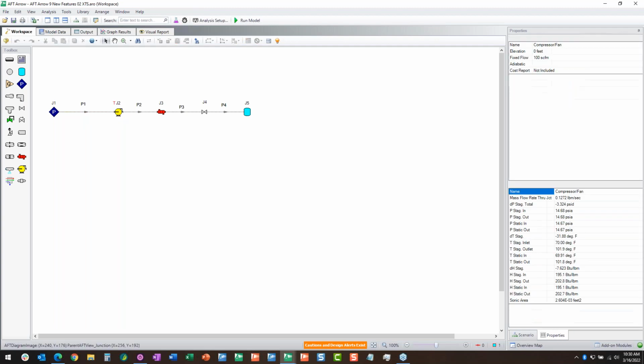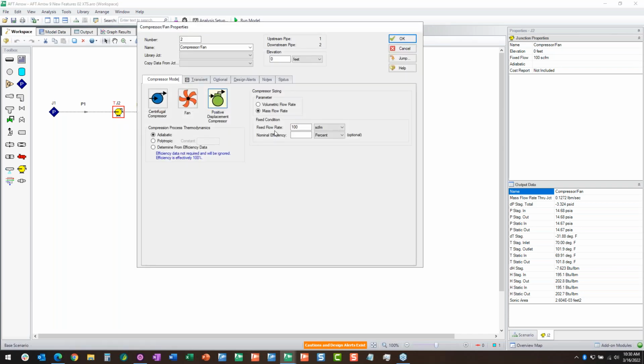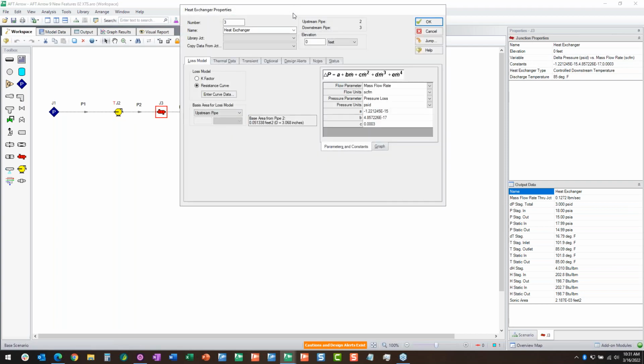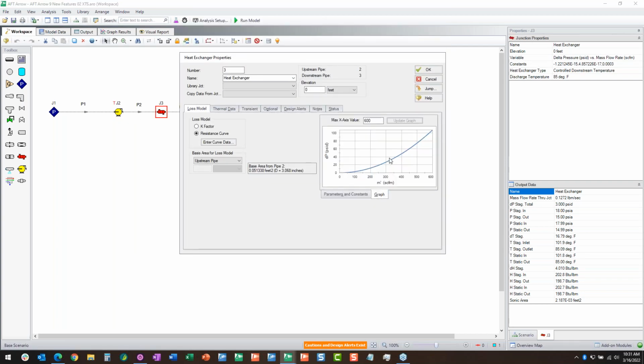This compressor is using the sizing feature, where essentially you just specify the flow rate, and then Arrow will calculate the head rise or the pressure rise necessary in order to get that flow rate that you've specified. So I just have a positive displacement compressor with a fixed flow rate of 100 standard cubic feet per minute. There's a transient on here that I'm going to talk about in a second for the compressor. We're going to discharge from the compressor into another 3-inch pipe, go into a heat exchanger that's just using a very simple resistance curve loss.